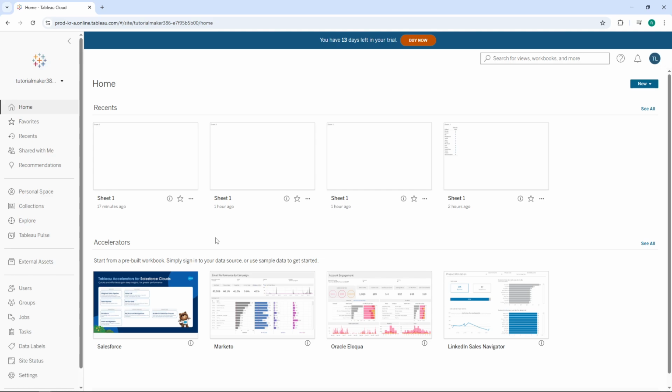Let's jump right in. First, you'll want to open your browser and navigate to the Tableau website. Type in www.tableau.com in your address bar. Once you're on the home page, you'll see the main landing page with various options for getting started with Tableau.